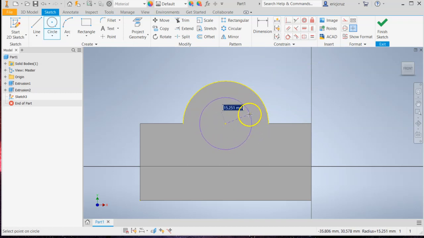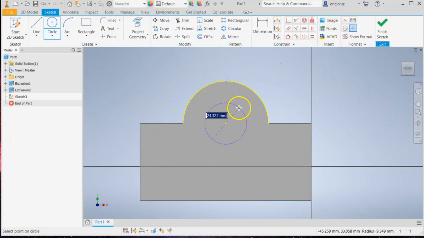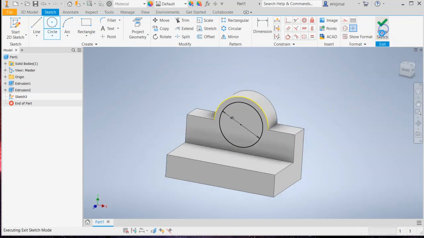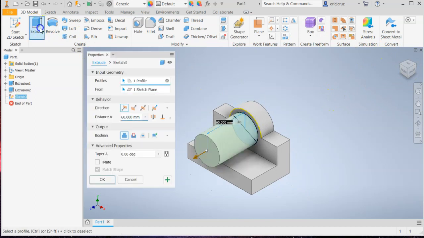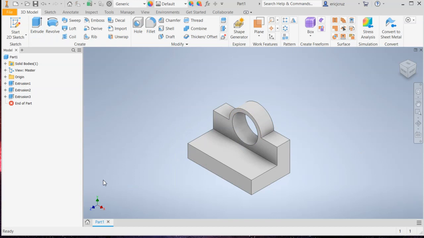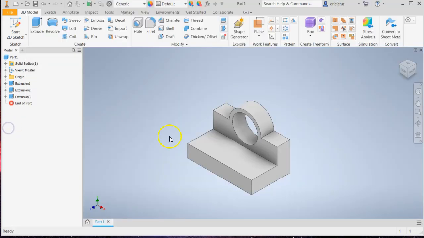And now I'm still on radius, so I need to change back to diameter. So I'm going to right click, click on diameter, and the diameter is 40. So I'm going to type 40, enter. Then I click Finish Sketch, click Extrude, click Cut, click Through All, click OK. And there it is. There's exercise 03, completely 3D modeled.